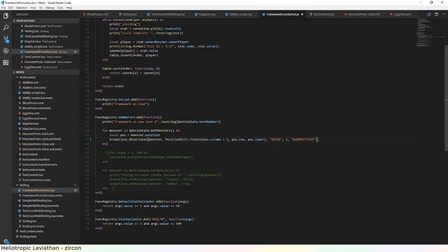Okay, so we'll want to wait until this is done so we can call coroutine.yield. We pass the return from this function to the coroutine yield, and that means that the coroutine will wait until this animation is done playing. And from then we can move on.